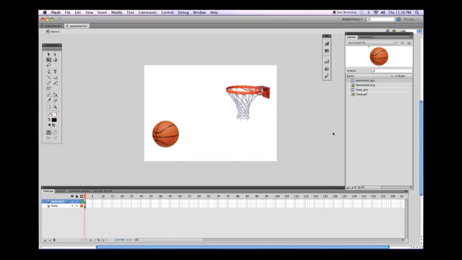The next thing we want to do is start our animation. If we click on the basketball, because the basketball is what really is going to be doing all the animation, we can right click and create motion tween. Now it automatically gives you 24, because we have our frames per second set up as 24. So we'll just use 24 for right now.